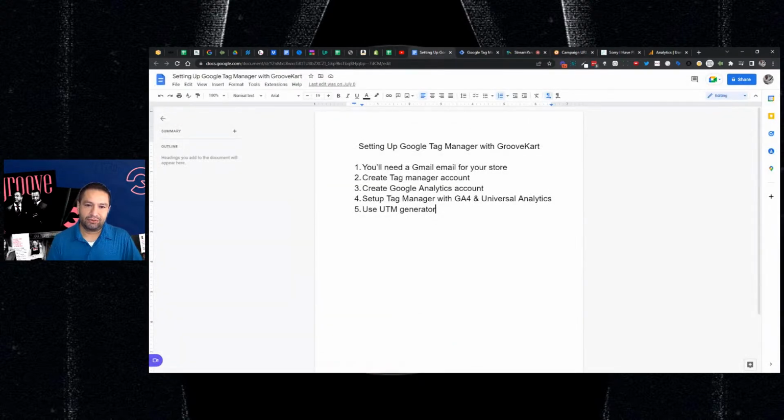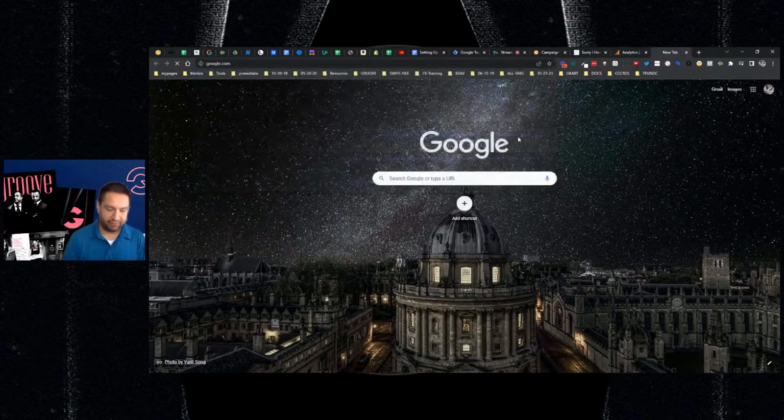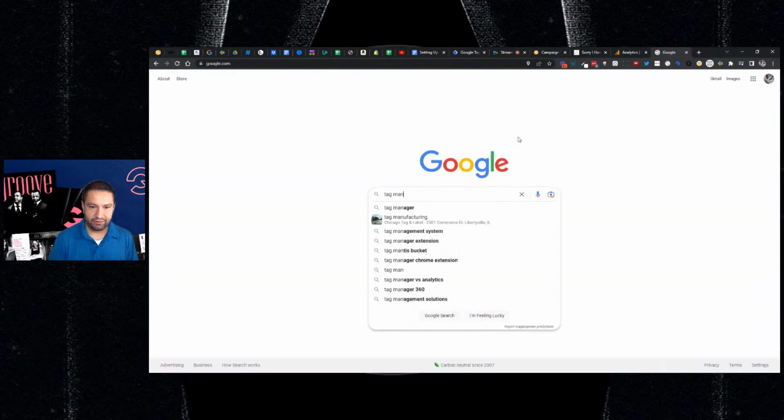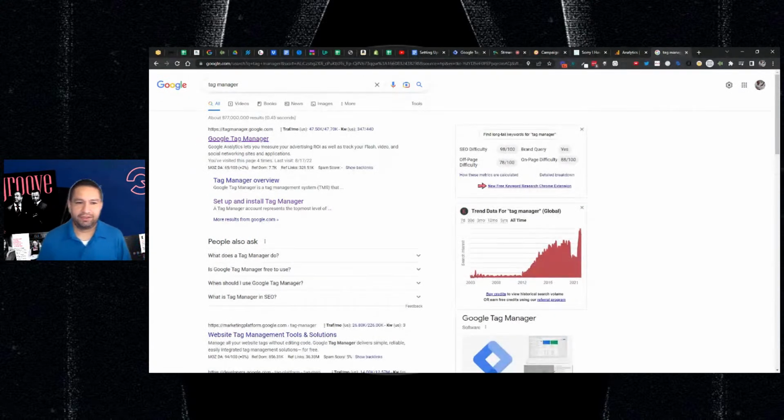And so let's create a tag manager account. If you just go to Google and you type in tag manager, you're going to see this link. And then if I click it now, it's probably going to take me to one of my other Gmails. Always, when you're working on your GrooveKart store, make sure you're logged into the right Gmail account.